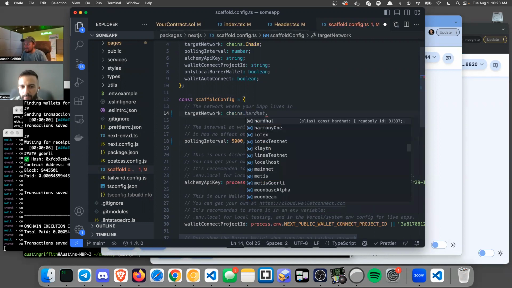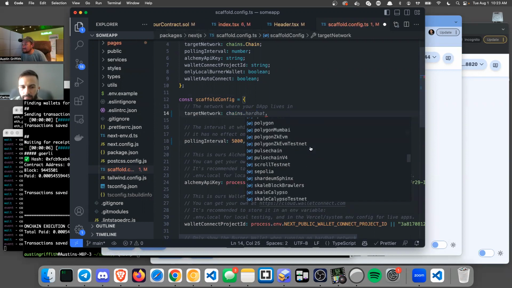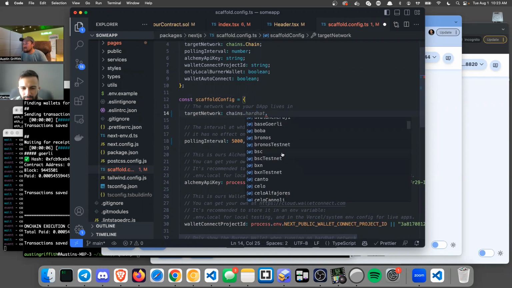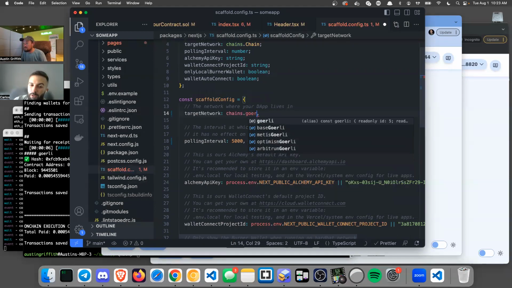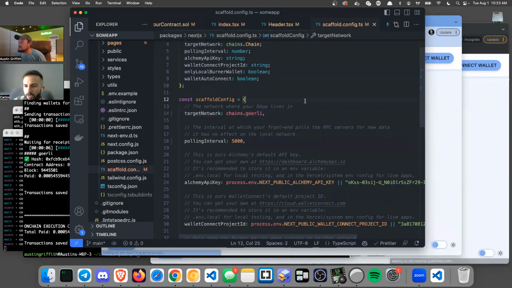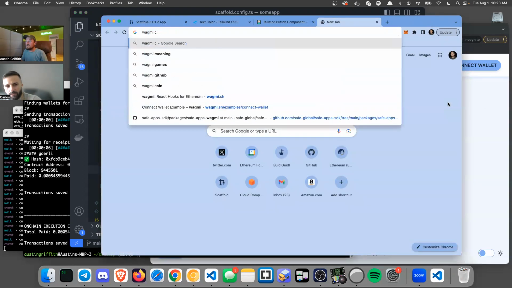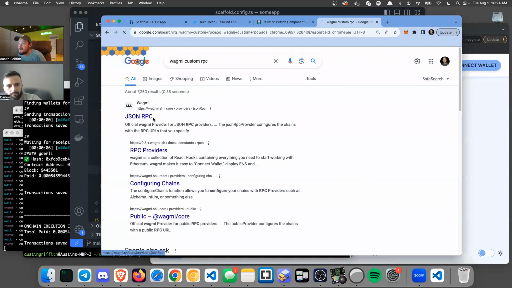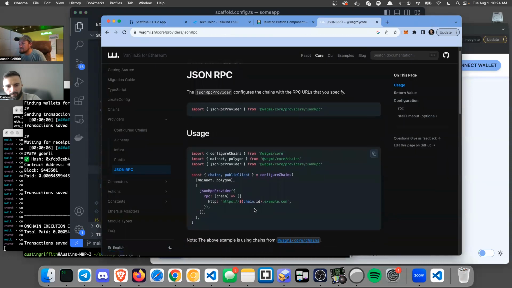And does this do autocomplete? Oh yeah, look at all those networks. These are all coming from WAGMI. Awesome. Do they have Base in here yet? Let's see. Nope, not yet. By the way, you can also add your own networks in WAGMI. So you can declare your own networks if you want. WAGMI custom RPC, something like that. If you Google that, I bet you will find how to do that pretty easily.